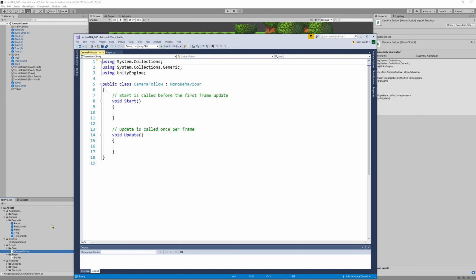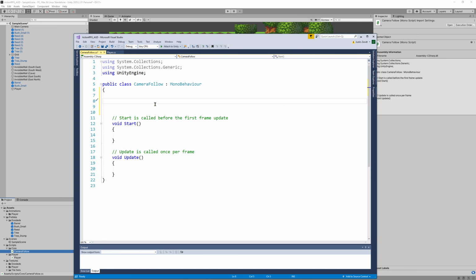So here's our camera follow script. We basically need to start specifying what it's going to follow. So that's going to be our first variable, public Transform. Not using a game object just to make things a little bit easier. You could just use a game object if you want.